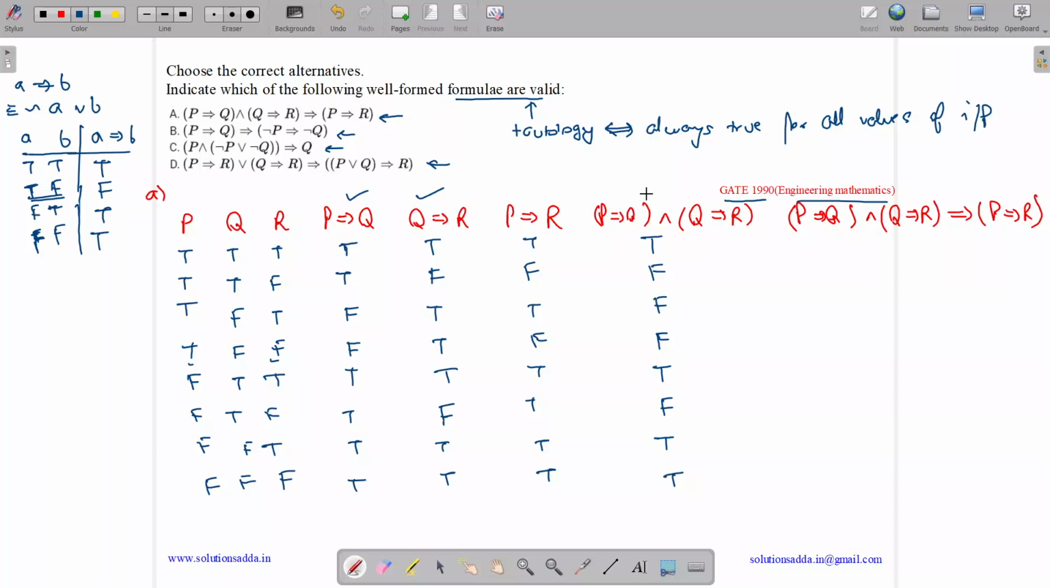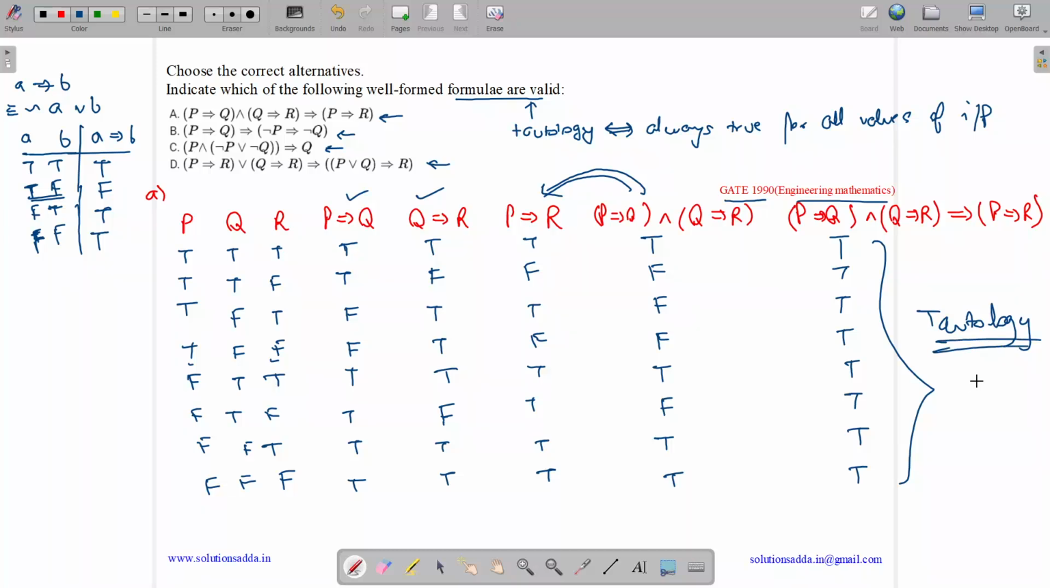Then we have this implies this. So it will be false only when first one is true, second one is false. So let us see if we have a true false or not. No, we do not have any true false. So all will be true. Now see, here all the values are true. So it is a tautology. It is a tautology, thus it is a valid well-formed formula. Okay, so the first one is a tautology.